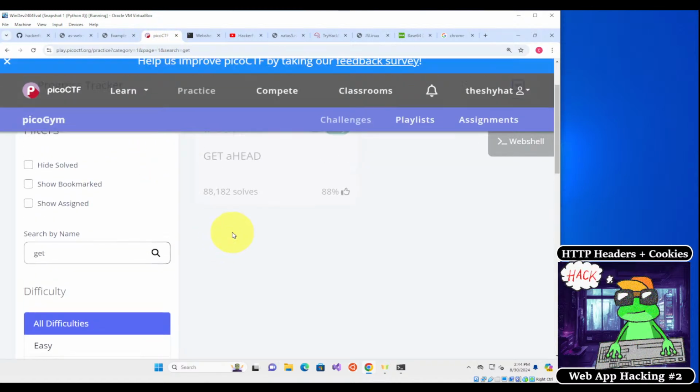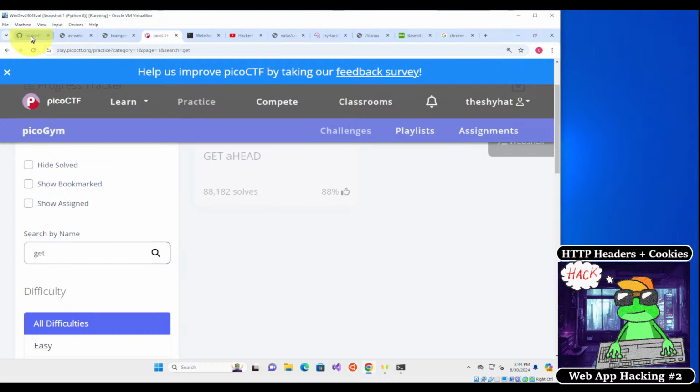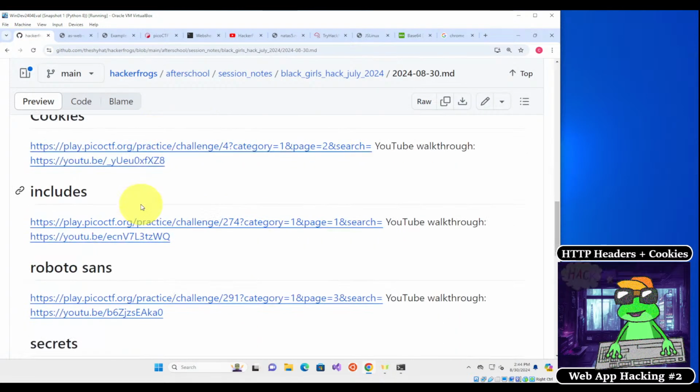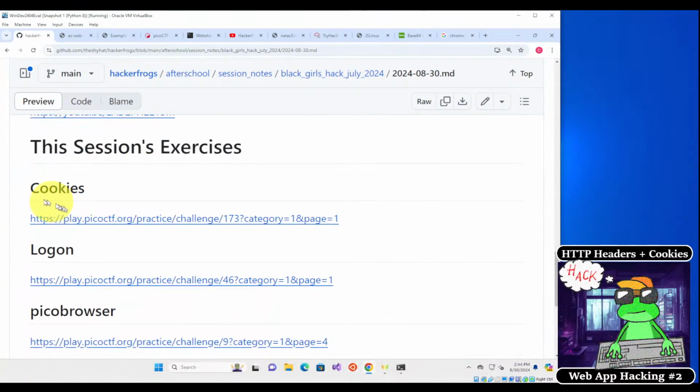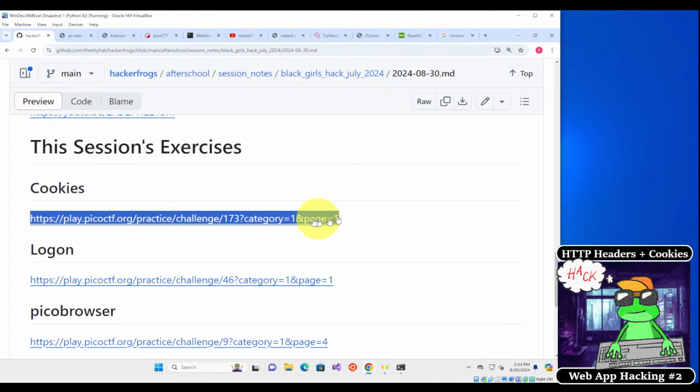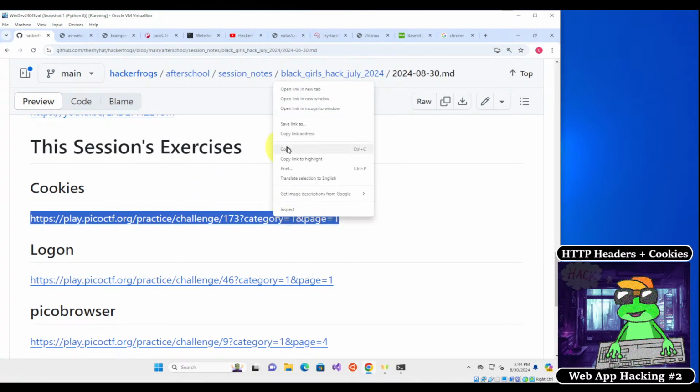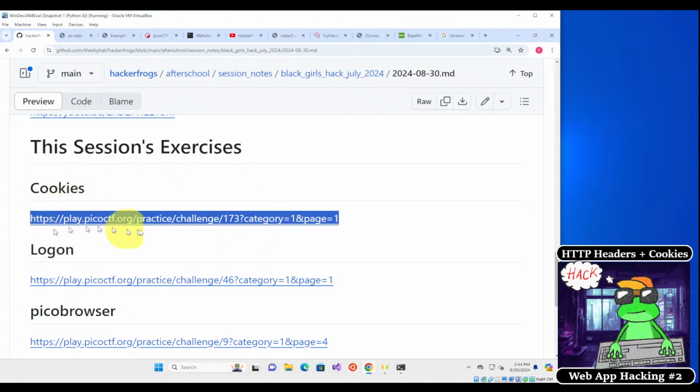Okay, so what are we doing first? So today we're going to start with the cookies challenge. So everybody, this is the cookies challenge. I'm going to link it to everybody in chat.